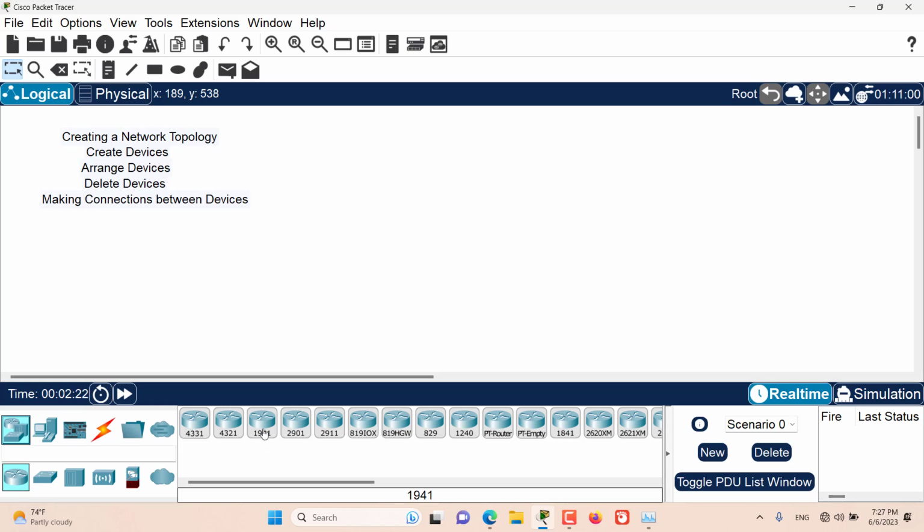Now I click on the 1941 router. Now my cursor has changed. Now I click on the workspace, and now I have created a device.